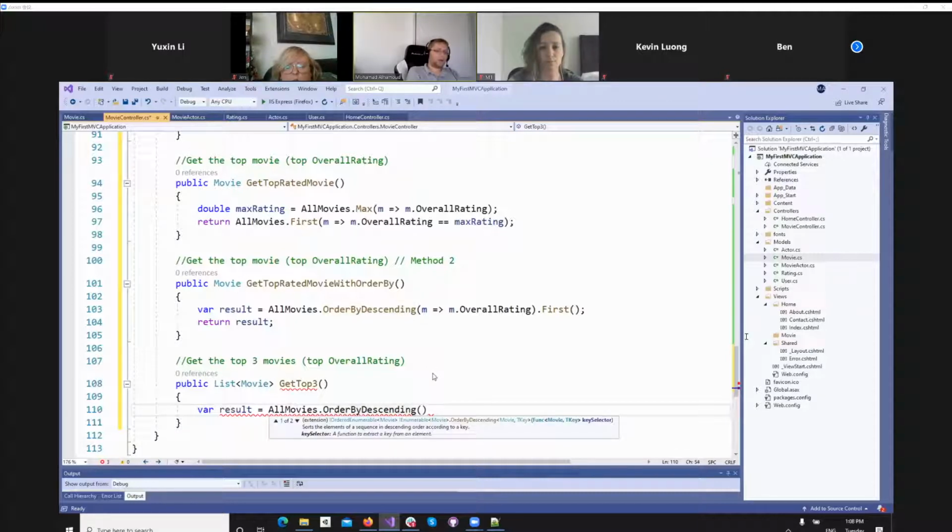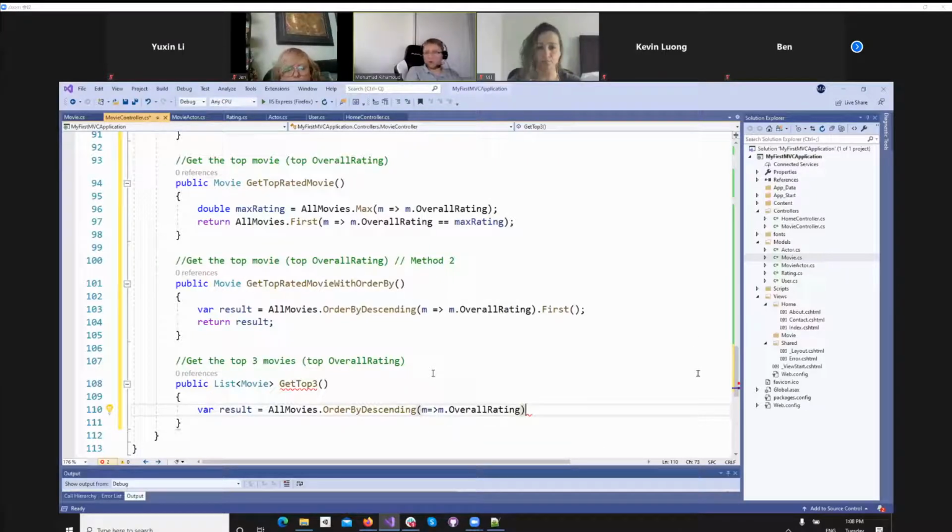I want to order by the overall rating. But I don't want all of them. I only want the first three, and that's when the function take comes in. Take is also a function in LINQ that takes the number that you want from a big list, like take the first three. It takes a number and it will return a list that contains only those three items from the list.